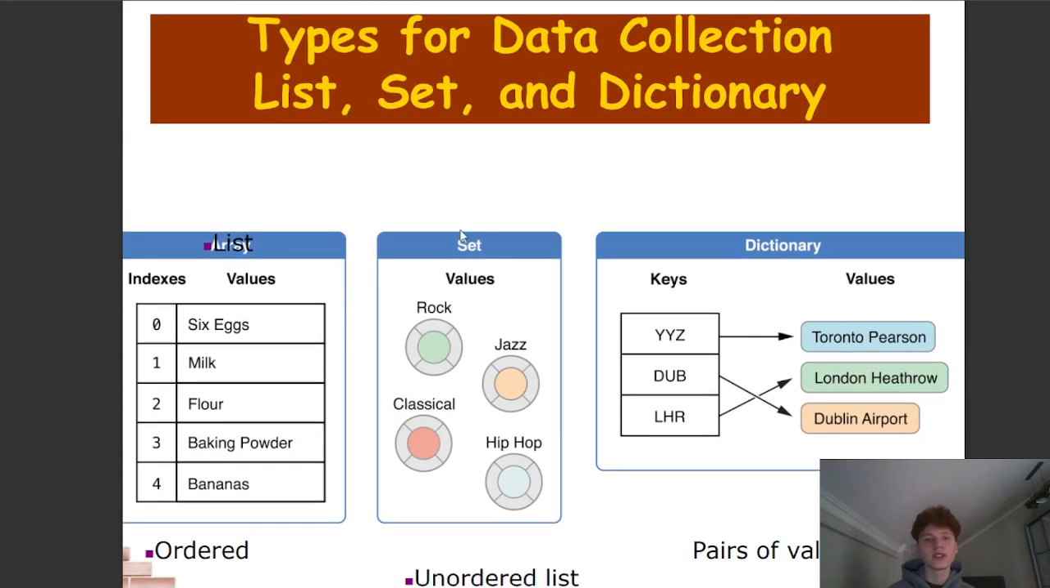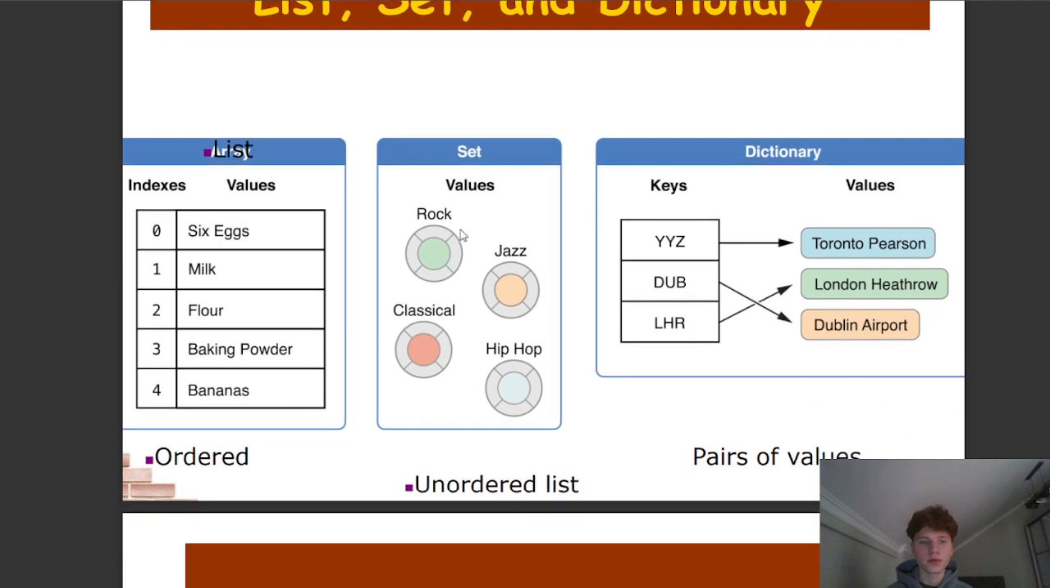Types for data collection: list, set, and dictionary. List is an ordered collection. Set is an unordered collection. And dictionary holds pairs of key and value.